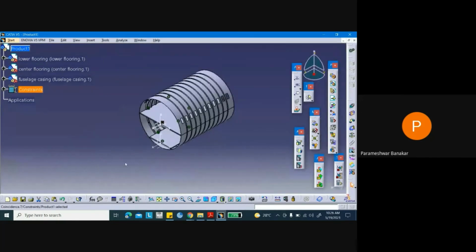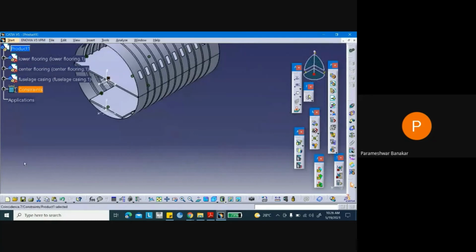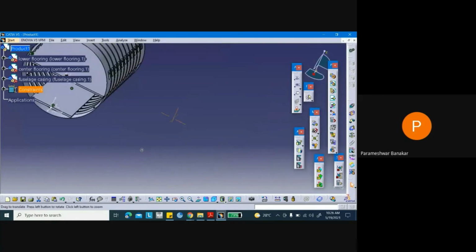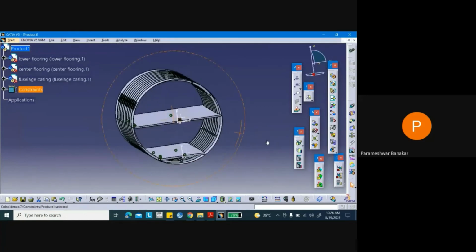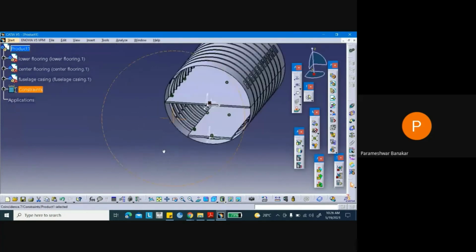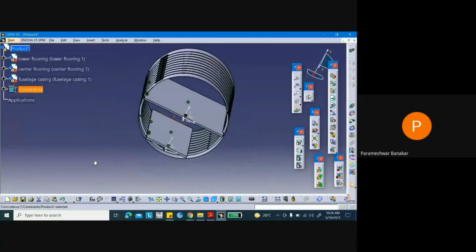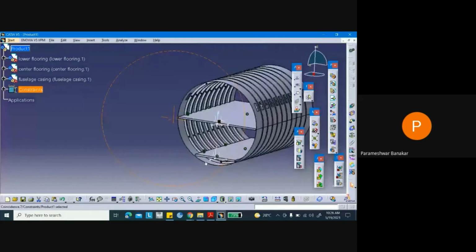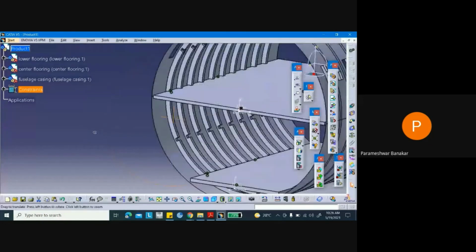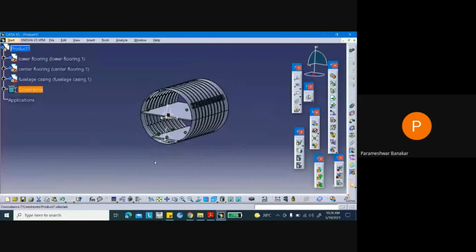See, you will get this. Okay, you will get this as an assembly. So now you can see the central flooring and lower flooring is done. So this is a very simple assembly. Okay, very simple assembly. So you can try this at your home. Okay, try this at your home, or if you have any doubts later, you can ask me.